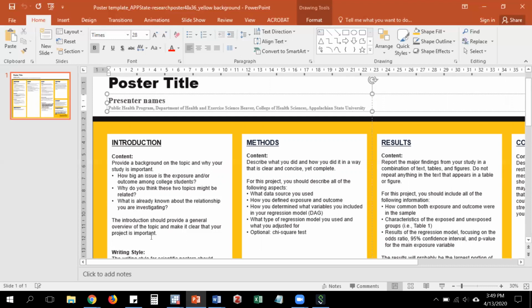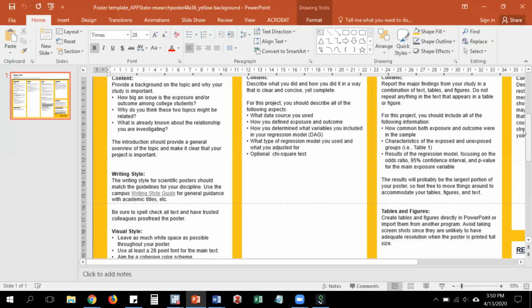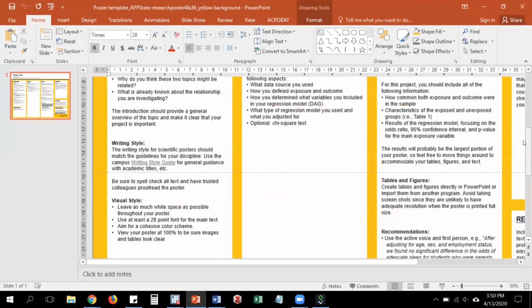For example, you might say X% of students in college binge drink, if your topic relates to binge drinking, or X% of students experience anxiety or depression while they're in college. So you just want to have one or two data points that are the most relevant to your topic, and make sure you relate to both exposure and the outcome. So why do you think there might be a difference between the two groups that you're looking at? You want to keep this pretty short and succinct, but also professional.